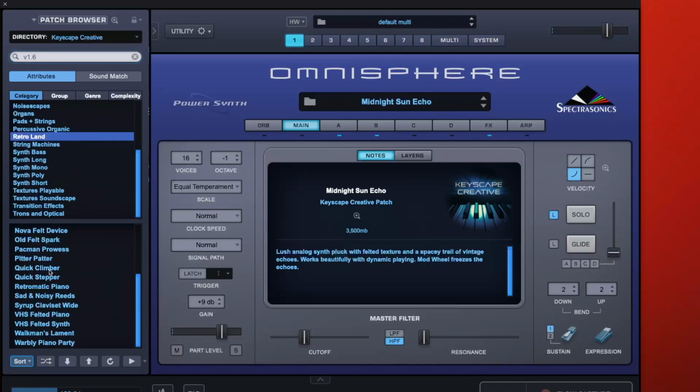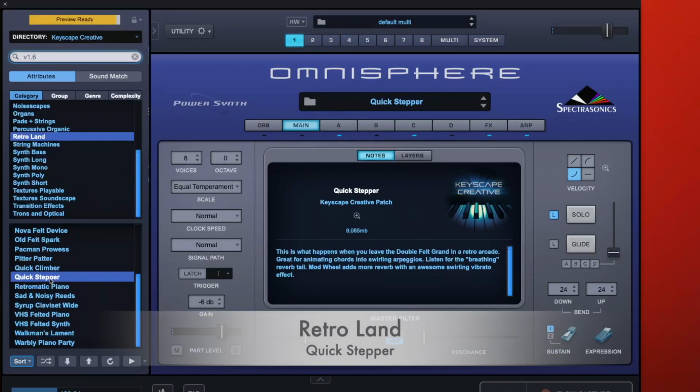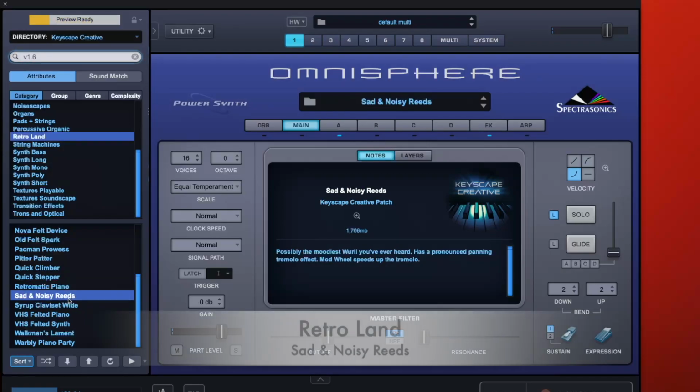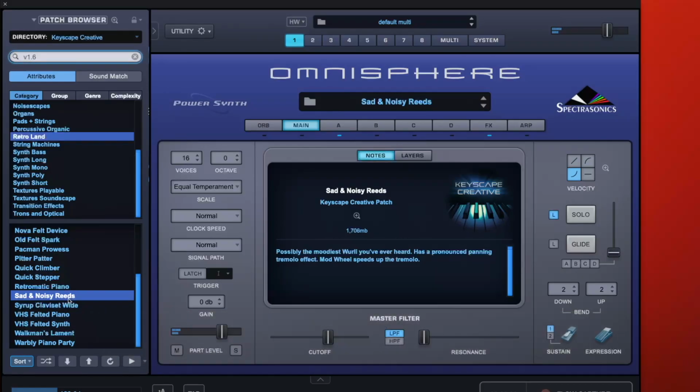Let's go for Quick Stepper. Mod wheel adds more reverb with an awesome swirling vibrato effect. Oh, that's an interesting sound. Let's go for Sad and Noisy Reeds. It's built on a Wurlitzer electric piano.